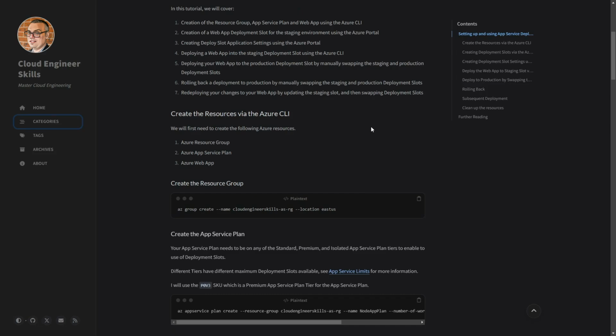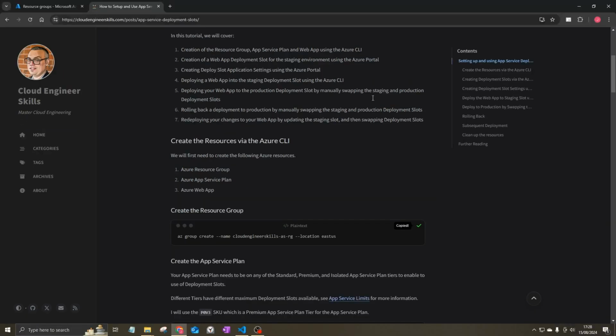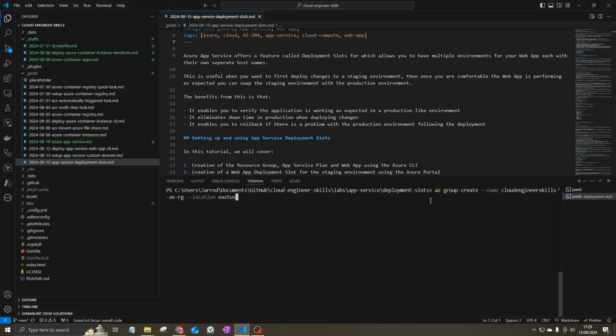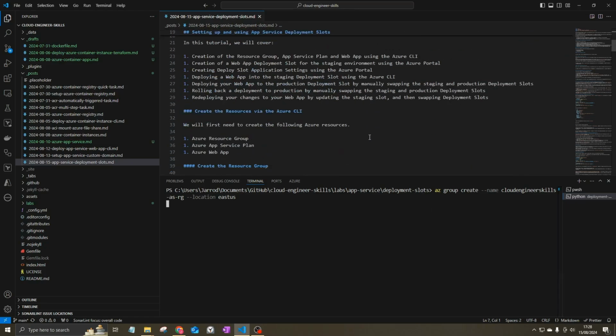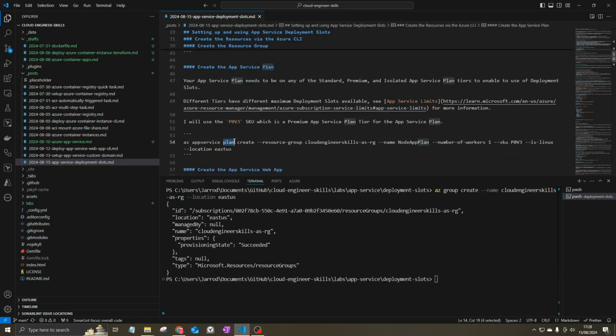We'll start by creating the Azure resources that we need via the Azure CLI. So we'll create the resource group first, then we'll create the service plan and then the web app. So let's get started with that now. Start by creating the resource group. Next, we'll create the app service plan.